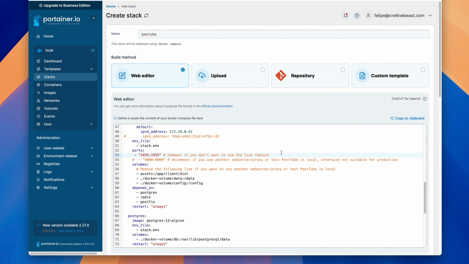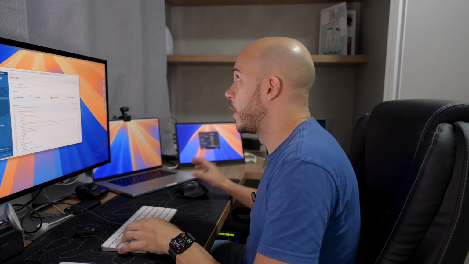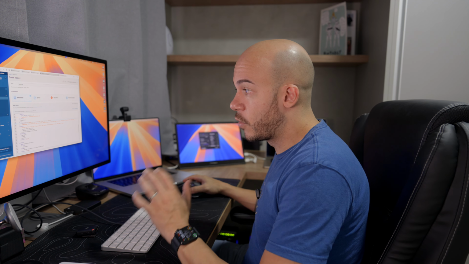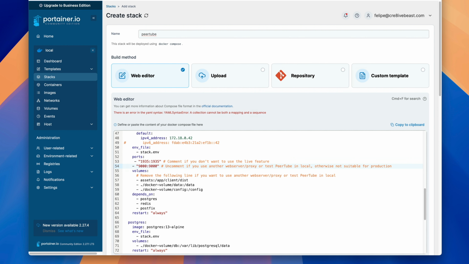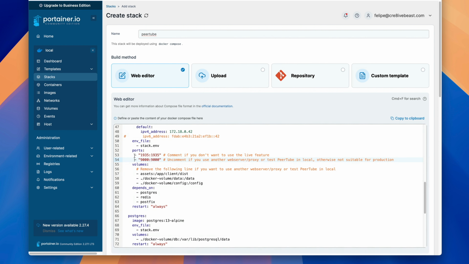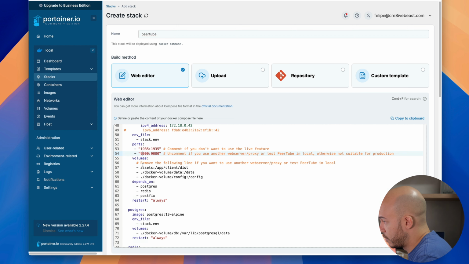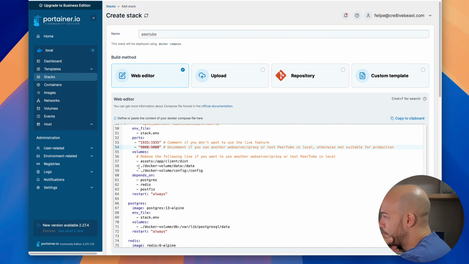Comment if you don't want to use the live feature. For the live feature, I'm going to leave it because then I can test it. But the problem is that the live feature requires fast transcoding, which for the Mac Mini I could do, but not where I want to deploy it ultimately. Then 9000, comment if you use another web server. So we want to uncomment and activate this 9000, making sure that these are aligned. Port 9000 sounds good. I'm not using that on the Mac Mini.